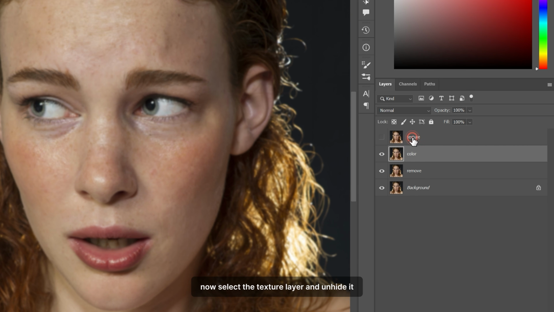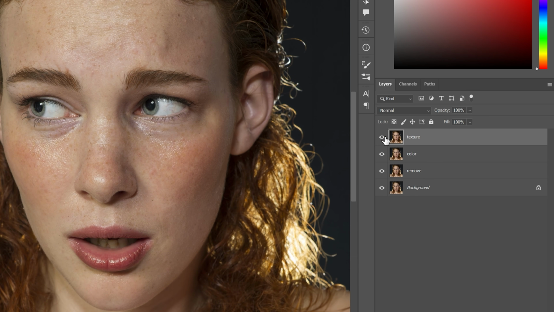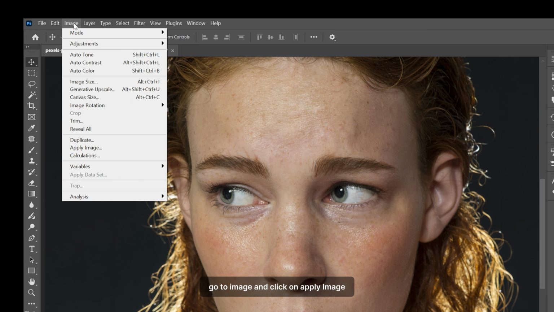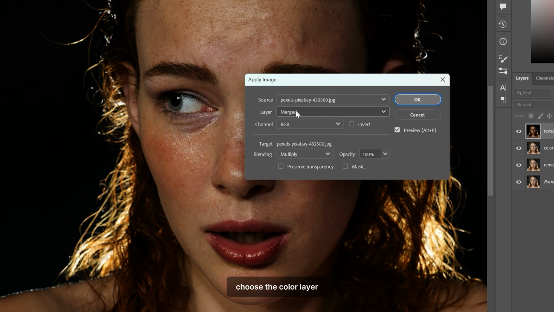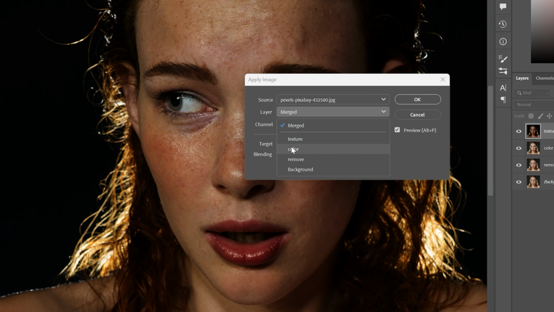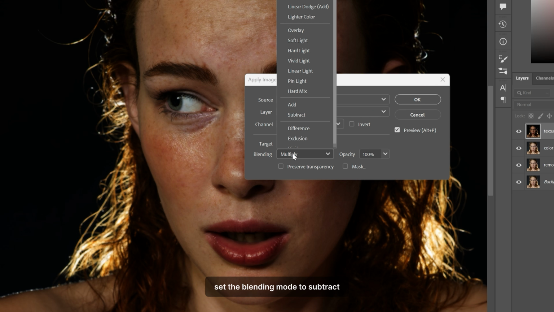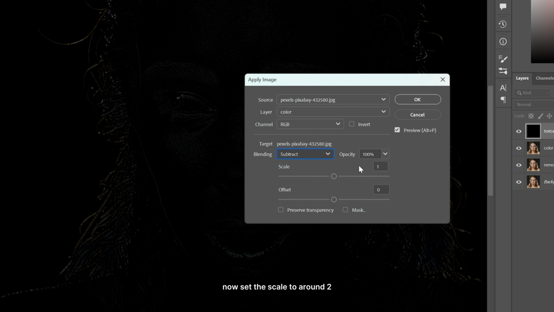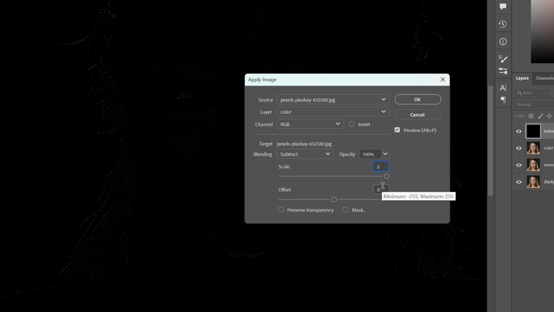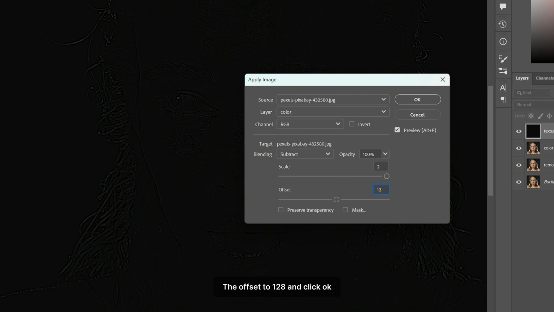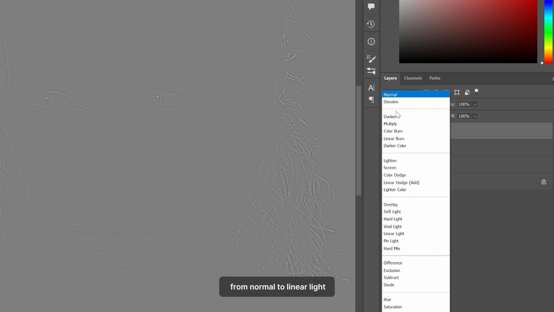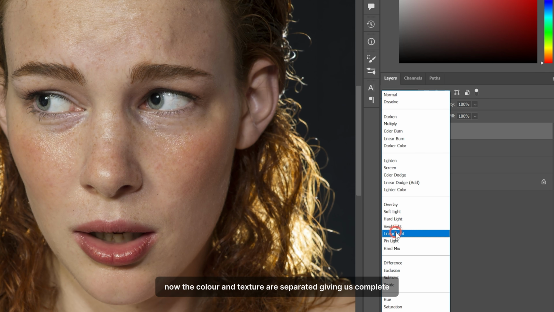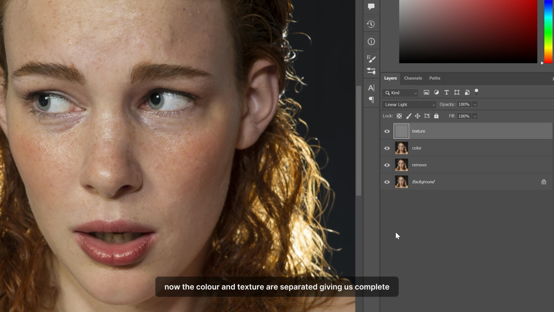Now select the texture layer and unhide it. Go to Image and click on Apply Image. Choose the color layer. Set the blending mode to Subtract. Now set the scale to around 2, the offset to 128 and click OK. Now change the texture layer blending mode from normal to linear light. Now the color and texture are separated, giving us complete control over each one individually.